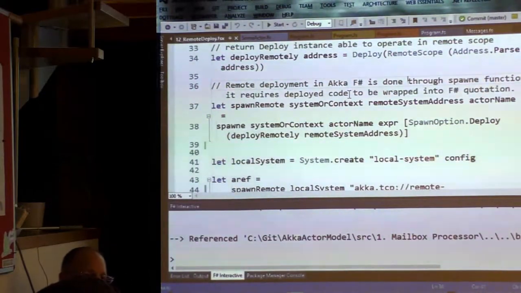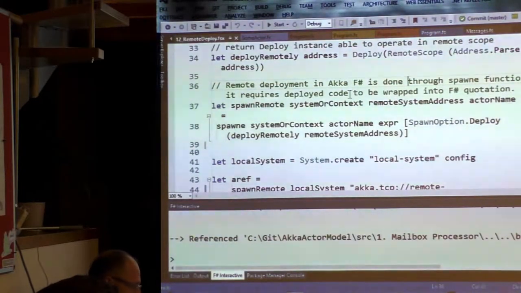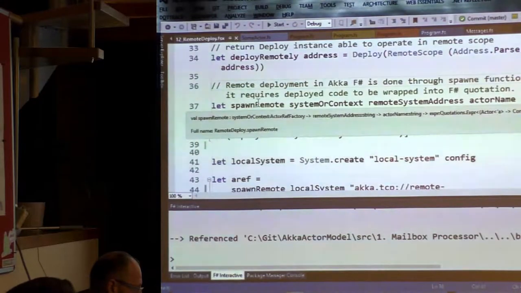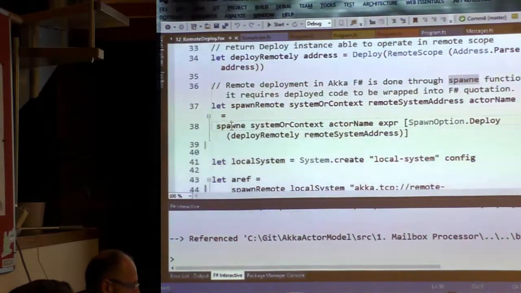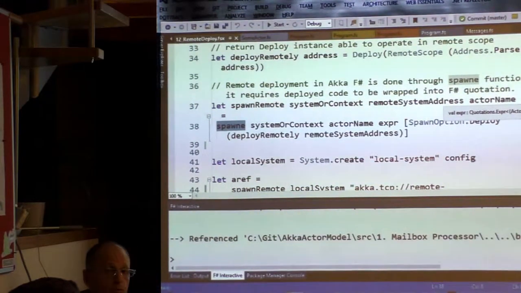By the way, the documentation on Akka.NET is awesome. I mean, they're great. And they just started a boot camp in Akka, and I'm converting everything for them in F-sharp. So you have only C-sharp and F-sharp implementations, and it's very easy to understand. So the spawn remote function here uses spawn with an E in the end, because this is for remote. And it takes some parameters, you know, my system, my address, the actor name, and the expression here is a quotation type. Because F-sharp is smart enough to understand that this is a quotation, okay?